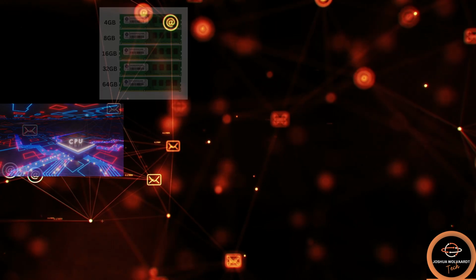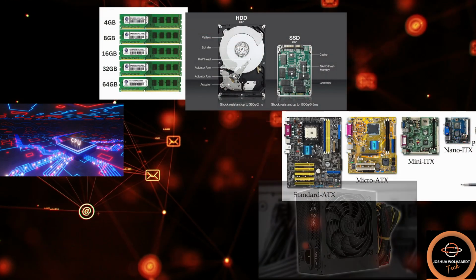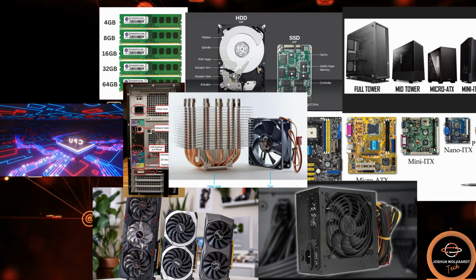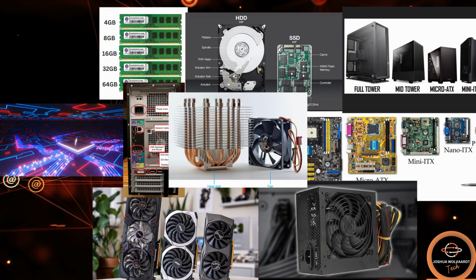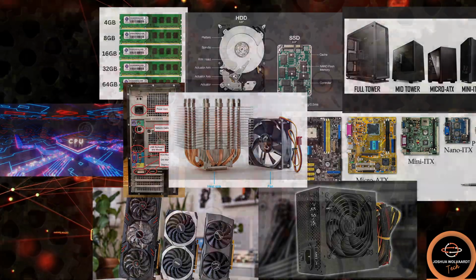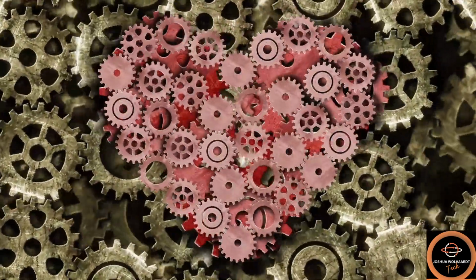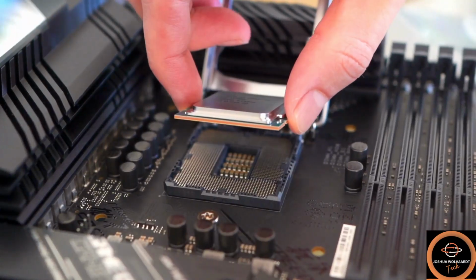So we've covered the CPU, RAM, storage, motherboard, PSU, GPU, I/O ports, cooling, and the case. These components work in harmony to bring your digital world to life. Building a PC involves carefully selecting compatible parts and connecting them correctly within the case.